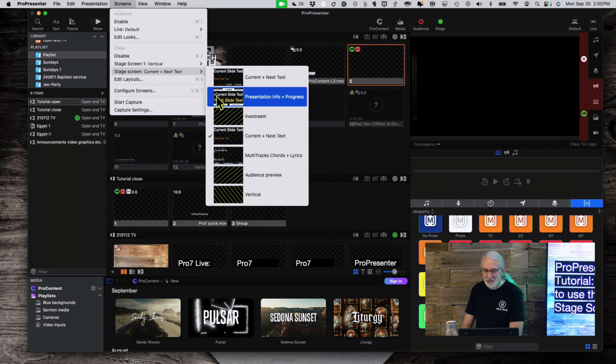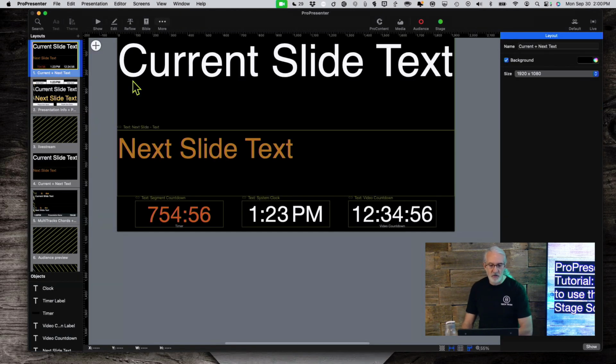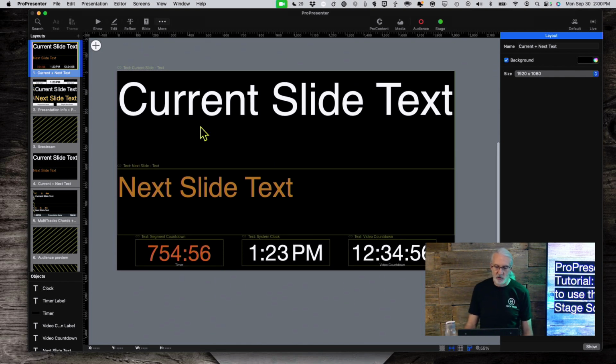How did I get those layouts? Well, that's what I'm about to show you. I'm going to go into Edit Layouts right here. So do that, and this brings up an editor right here. So in this editor, I can move stuff around and do anything you might expect.